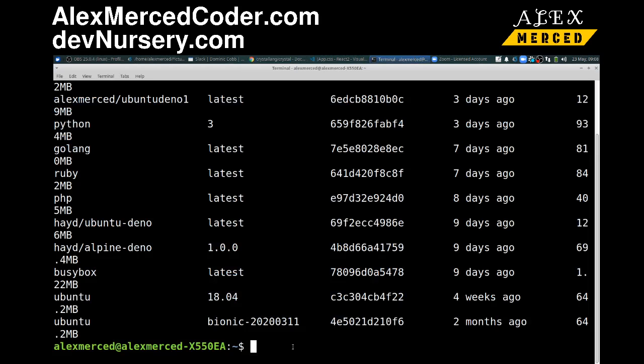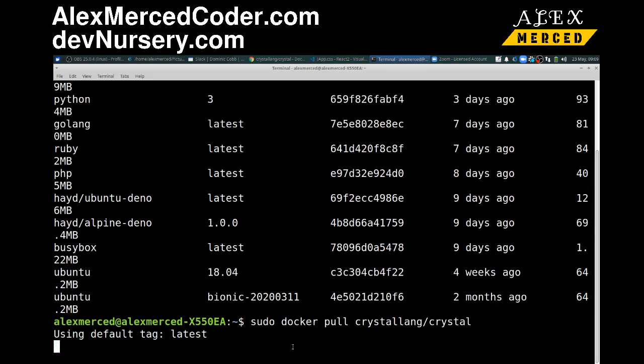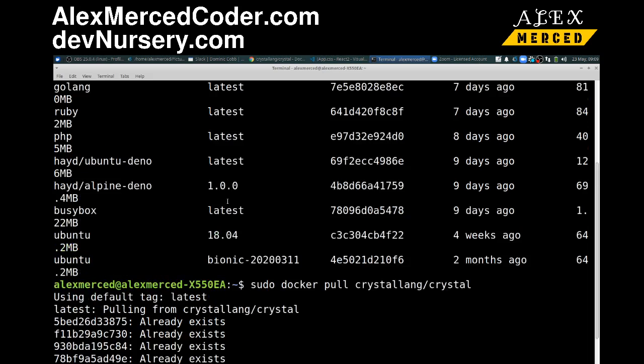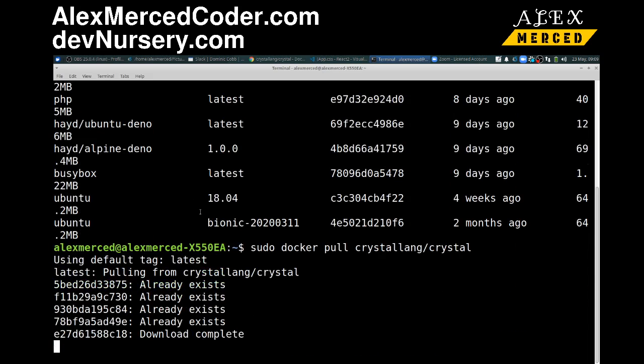So now I would just do sudo, and then it already has the command there. So I docker pull crystal lang, and then it downloads it. See, 175 megs. So they're not unreasonable in size. So you can have a lot of containers that cover a lot of ground for not too much space. So that's going to do that.